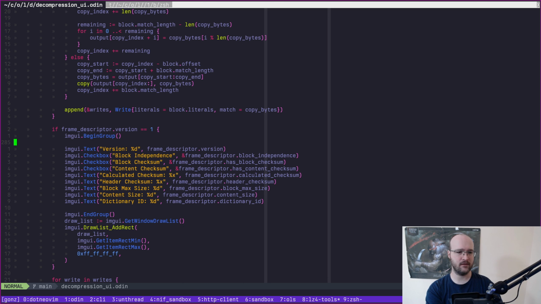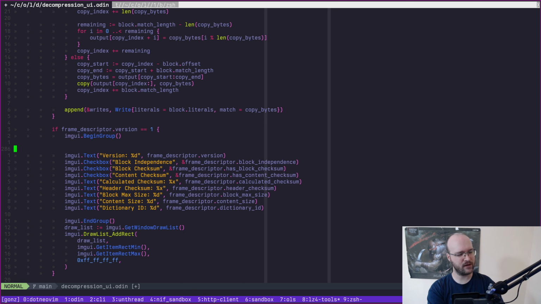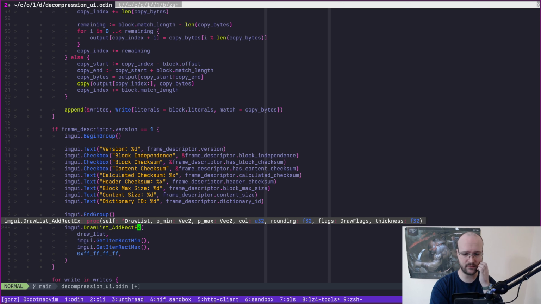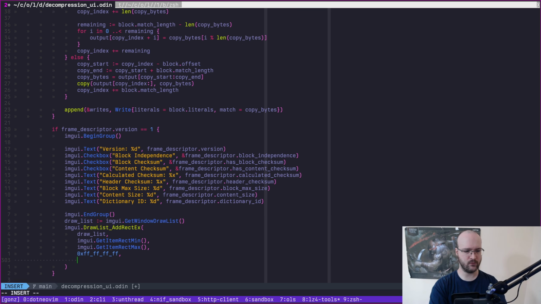Yeah, we may have to add padding here. So let's solve some much easier things first. We have EX here. You can see that this also takes rounding, flags and thickness. So rounding, presumably, we would set some number. I don't know what that might be.